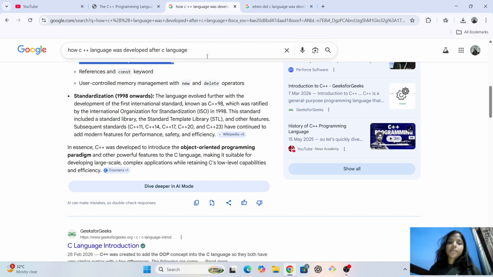Okay, so that's why they're developing more and more versions of it. They have continued to add more features for performance, safety, and efficiency. Also, a lot of people said that for security, we prioritize C++ over all other languages.